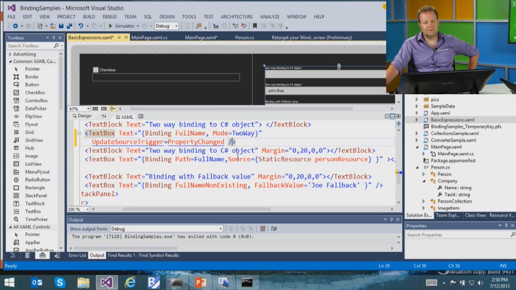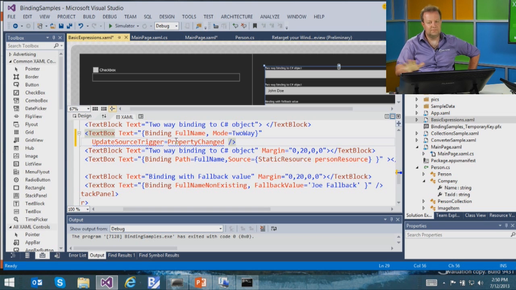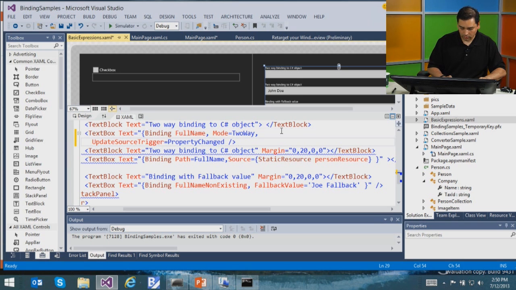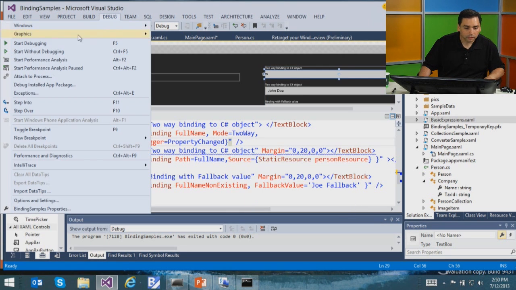Just want to mention that the property change value of update source trigger is only available in WPF. It's available in Windows Store. On Windows Store? Yeah, this is Windows Store. Okay, so I know it's not available in Windows Phone. So depending on the framework, these are the small differences that we talked about earlier. You might have a couple of differences here and there. So, yeah, it's definitely available on Windows Store. I totally believe you. Well, we'll see it run.